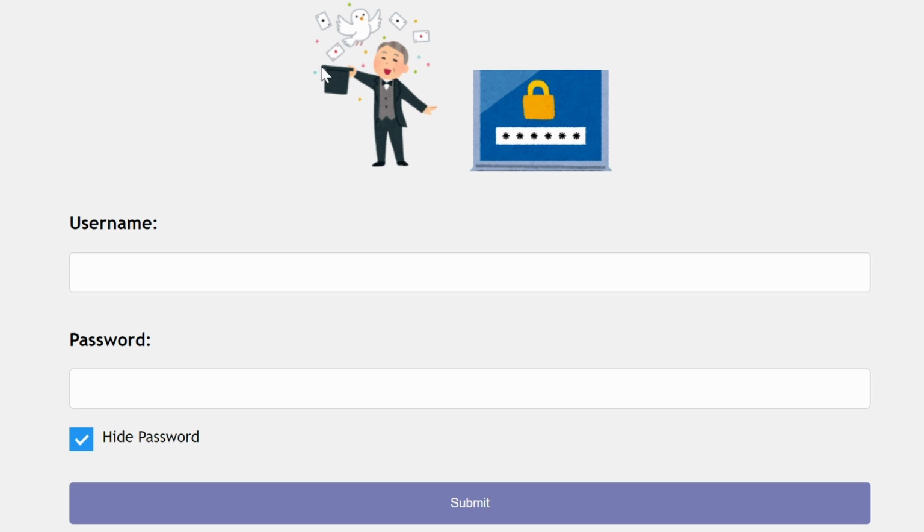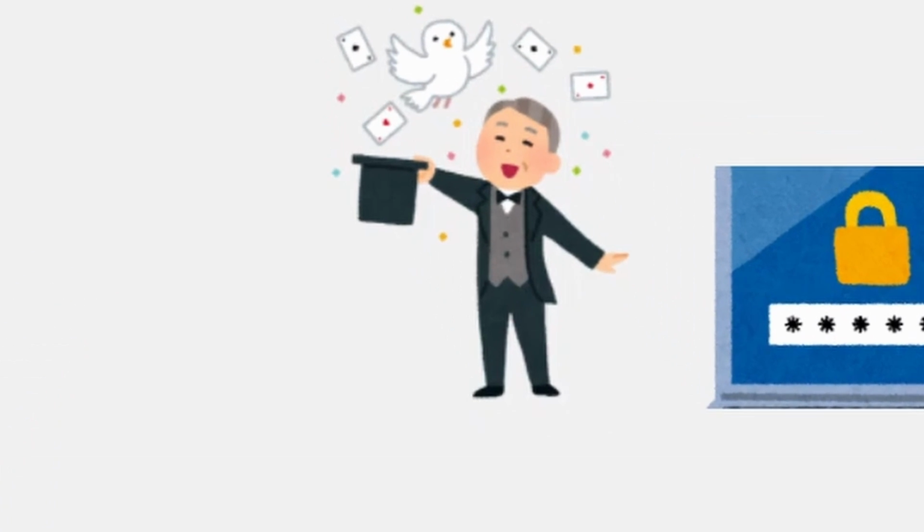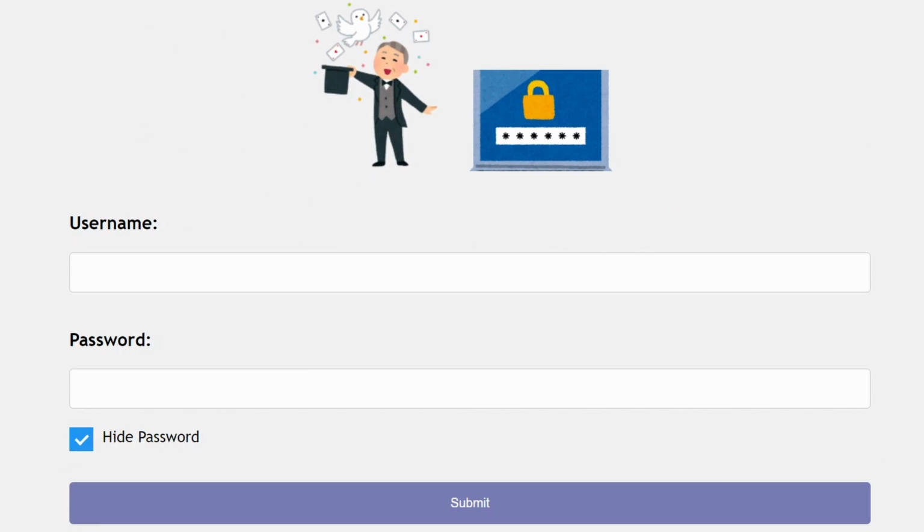So welcome back, hackers, and today I'll be showing you something called magic hashes. So we see a picture of the magician and the password box, so that's what magic hashes are about.